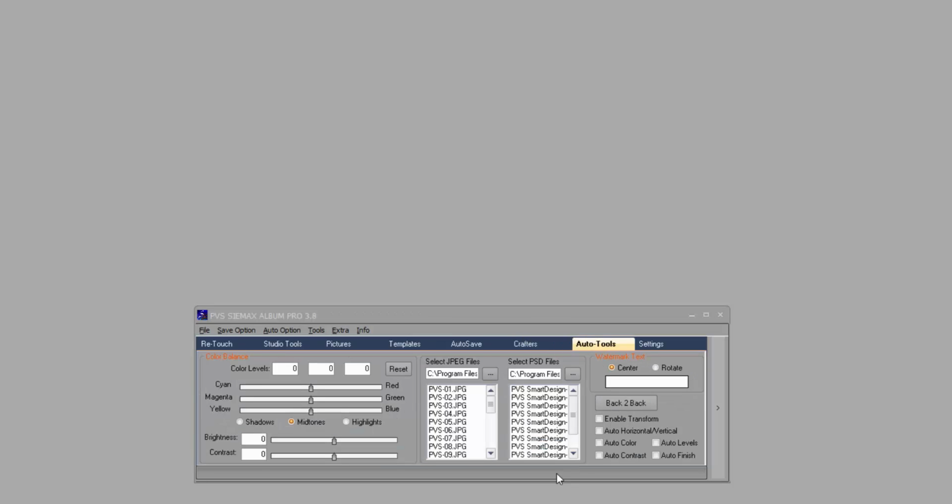Auto tools tab and automatic color balance settings. We have the JPEG file option, we have the PSD file option. You can automatically convert PSD to JPEG. You can also do batch retouching. We can do watermark settings. We can do automatic levels, automatic color, automatic finishing for all pictures in the folder.